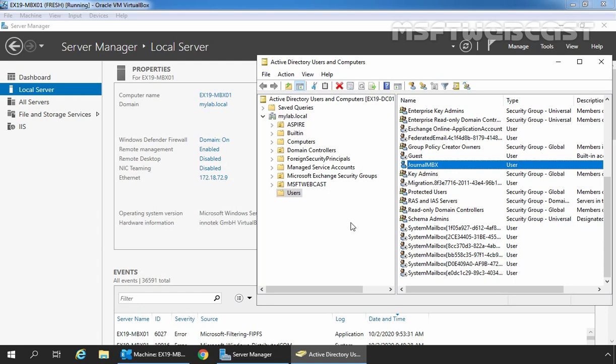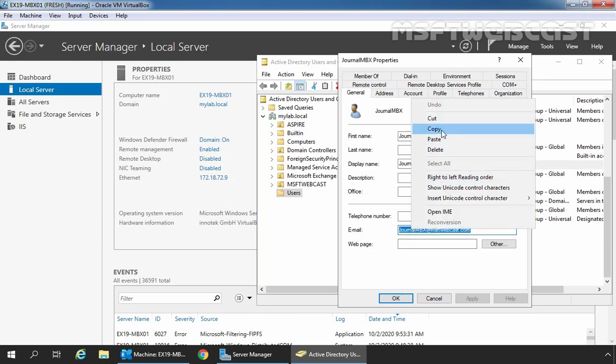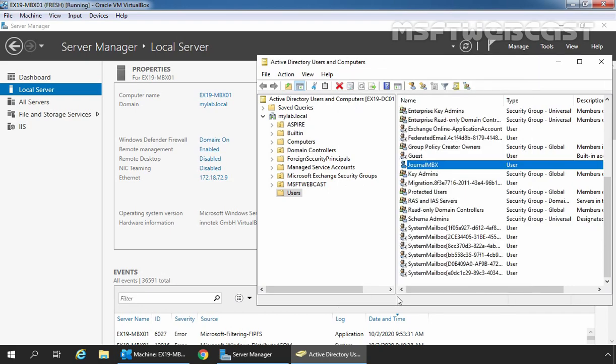In this guide, we will use Exchange Admin Center to configure standard journaling for Mailbox Database named DB02. Already I have created one user account with the name JournalMBX, and the email address of this user mailbox is journalmbx@msftwebcast.com. This user is going to receive all the recorded messages by the journaling feature.